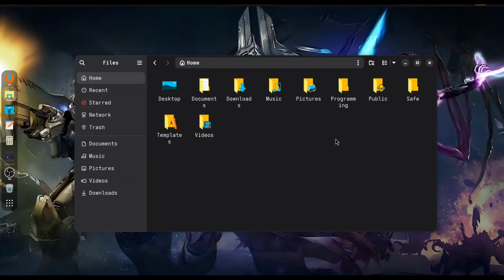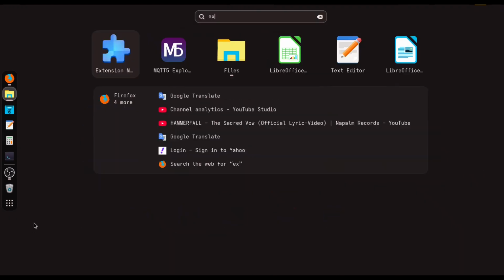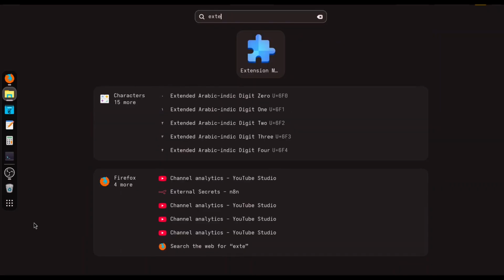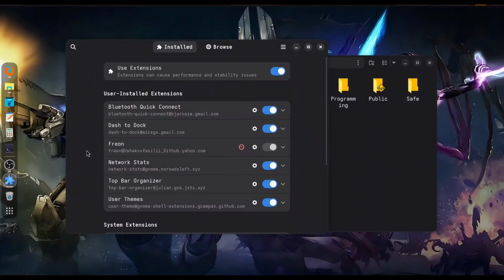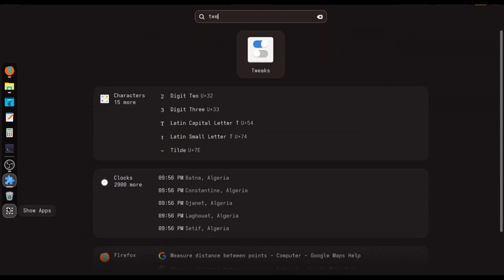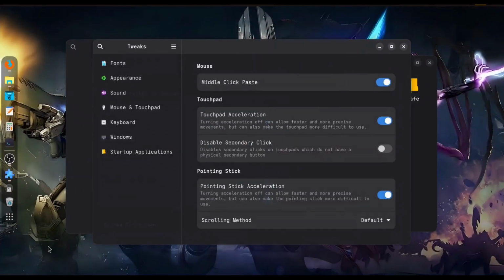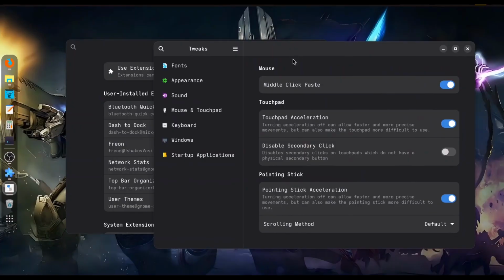So for this we are going to install two applications. Let me show you what I have. One is called extensions. I'm going to start this application, and another it's called tweaks. This is GNOME tweaks application, and in here you can change a bunch of things.